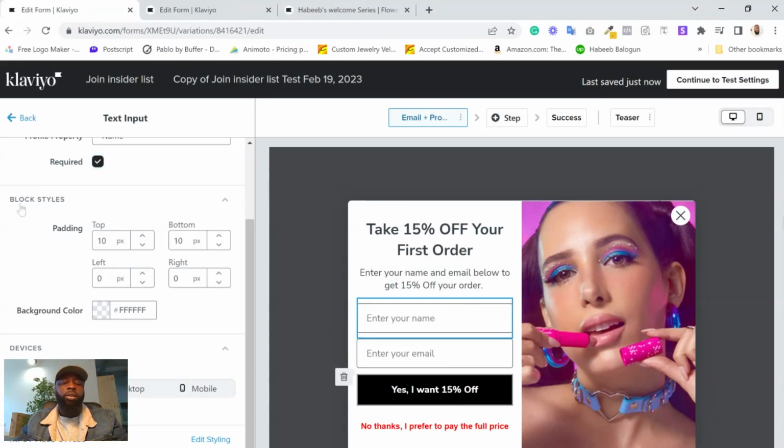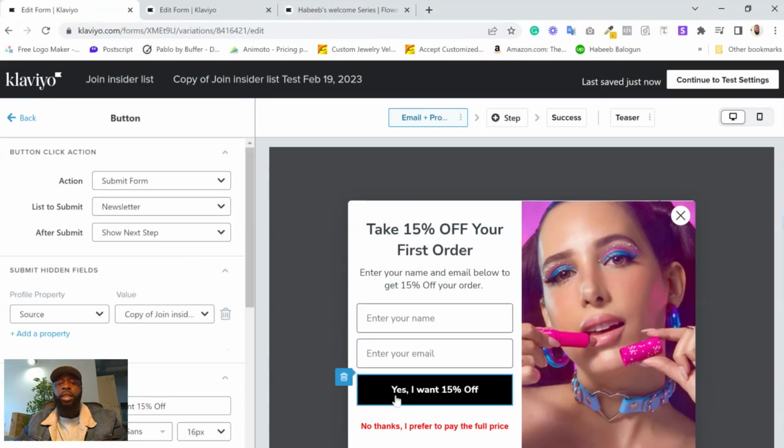So the next one is the call to action. Here, if you notice, I said, yes, I want 15% off. Instead of just saying something like sign up to newsletter, you also want to reinstate the offer in the call to action. So you can see here I said, yes, I want 15% off, or yes, I want $10 off.